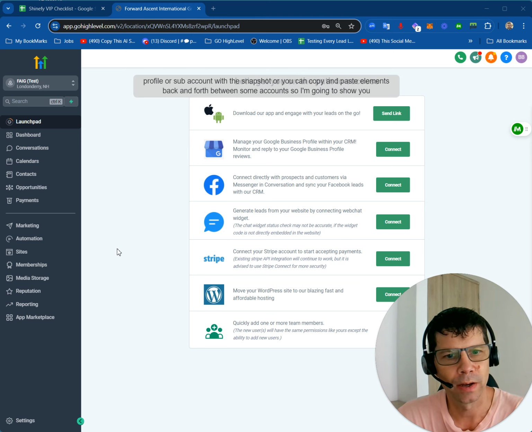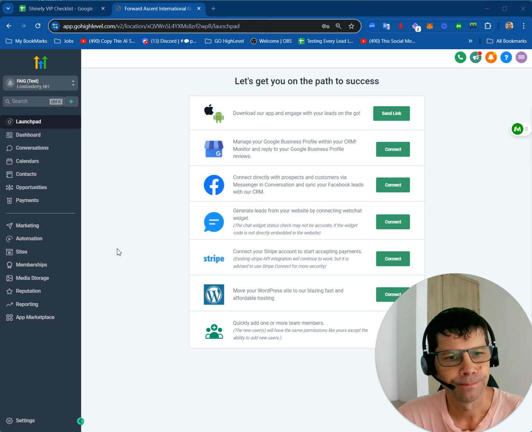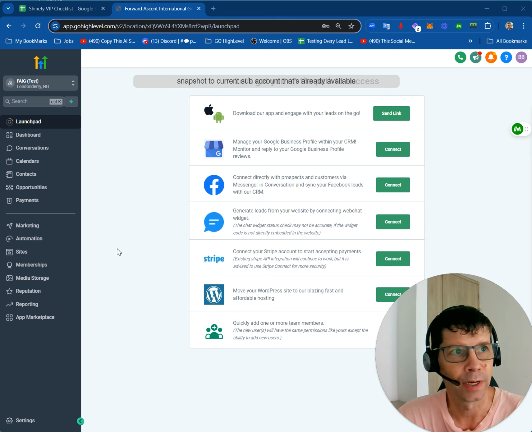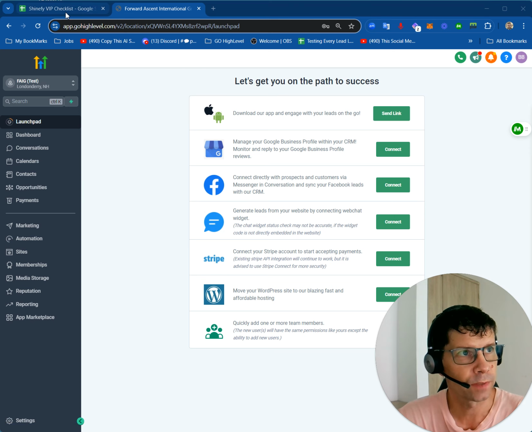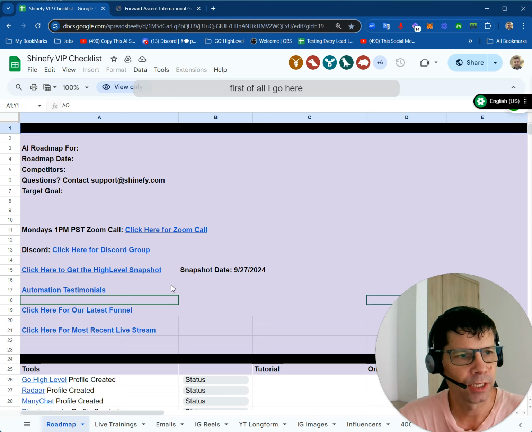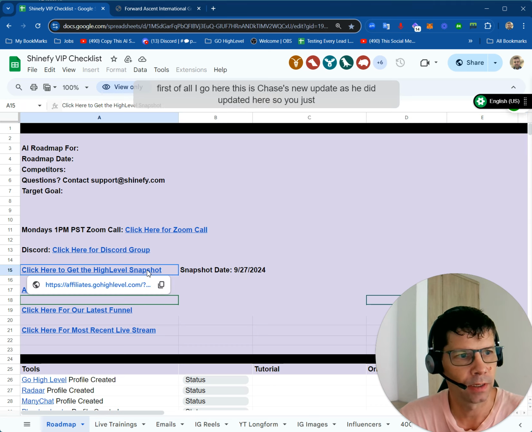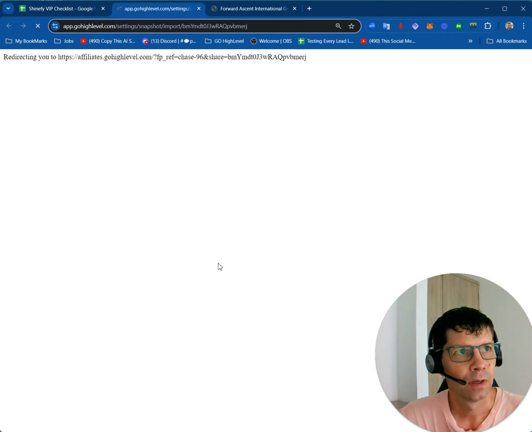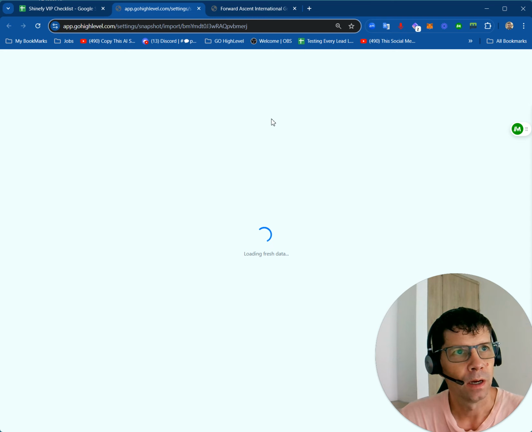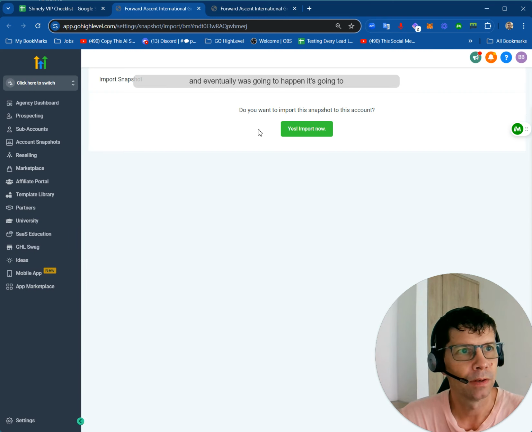So I'm going to show you how to upload the snapshot to a current sub-account that's already available, so I'm going to update it. First of all, I go here. This is Chase's new update as he updated here. So you just click on here and click on the update. Boom, boom, boom. It's going to download an update, and eventually it's going to pop into my account here.